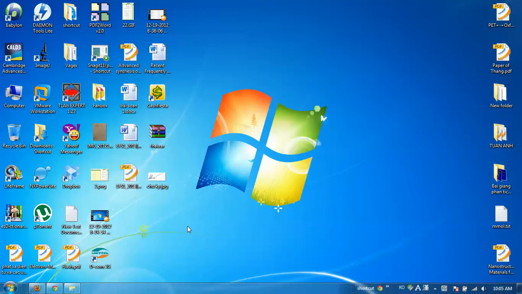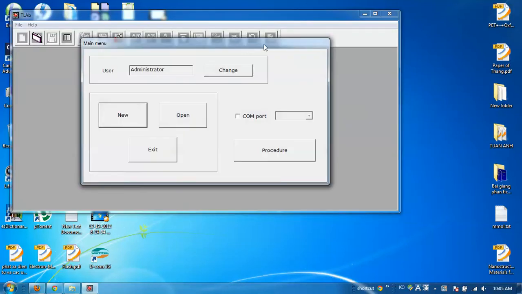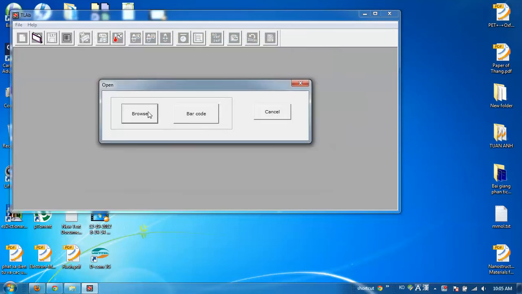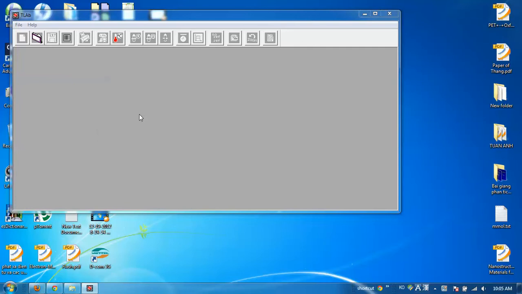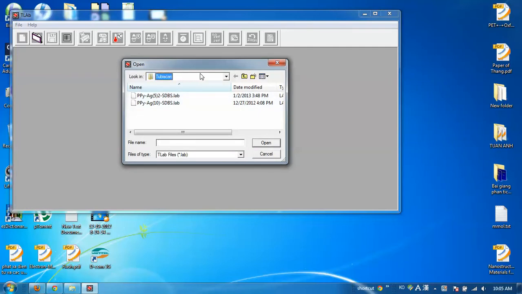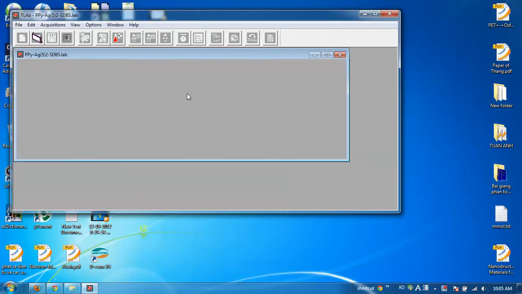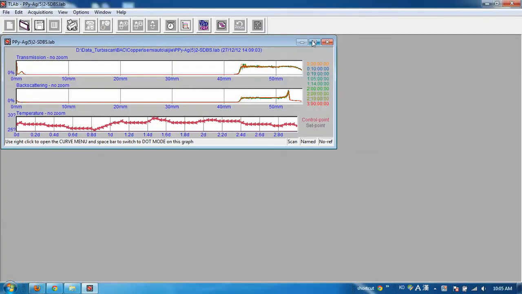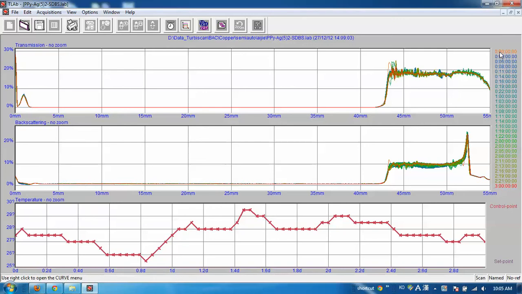Okay, now I will teach you how to convert the data using Turbiscan. First of all, you open the Turbiscan software and browse to the file. Open the Turbiscan file.